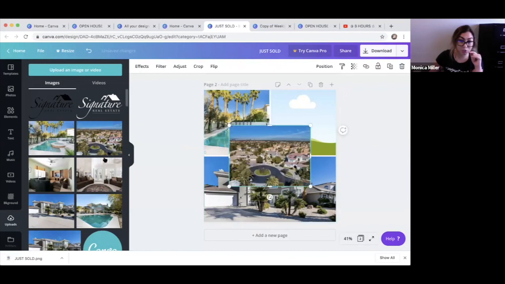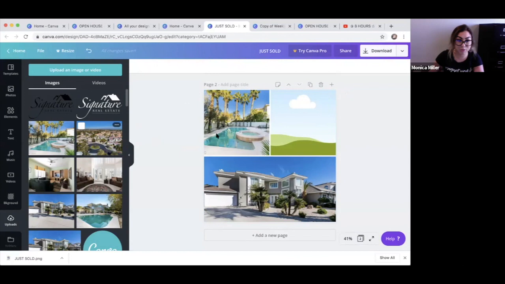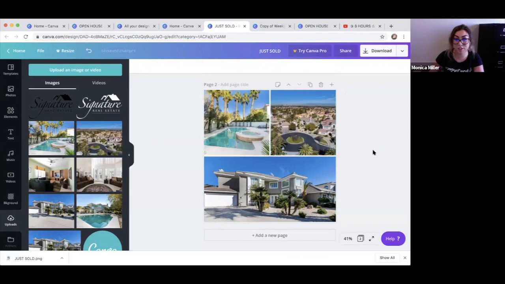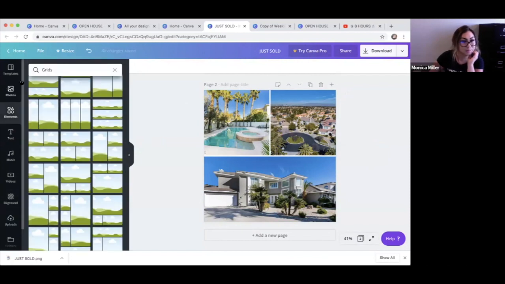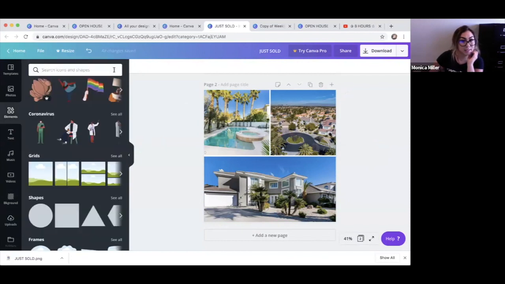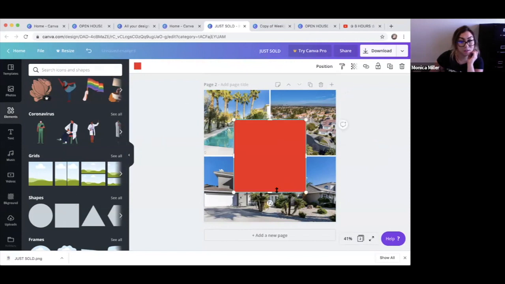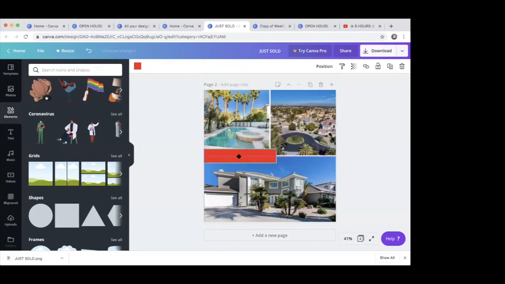And then you can do a beautiful pool picture. And then you can do a cul-de-sac picture. And then right here, you can go to text. Actually, you're going to go back to elements. You're going to exit out of grids. You're going to click shape. And then you can make it however you want. I'm just gonna make it a little thicker.